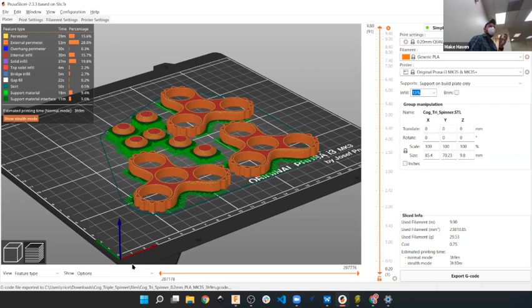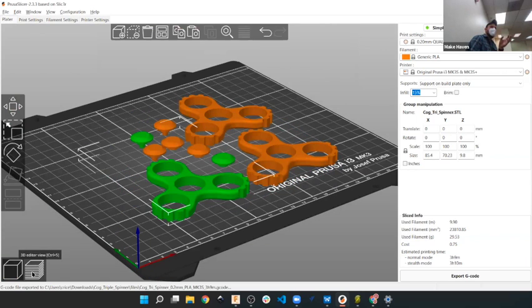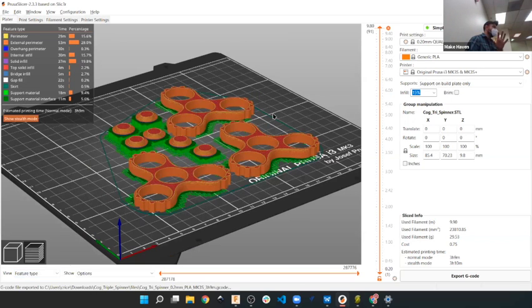So a slicer takes your 3D geometry like this and turns it into those layers so that the machine knows exactly what to do to make it. This is its own software.